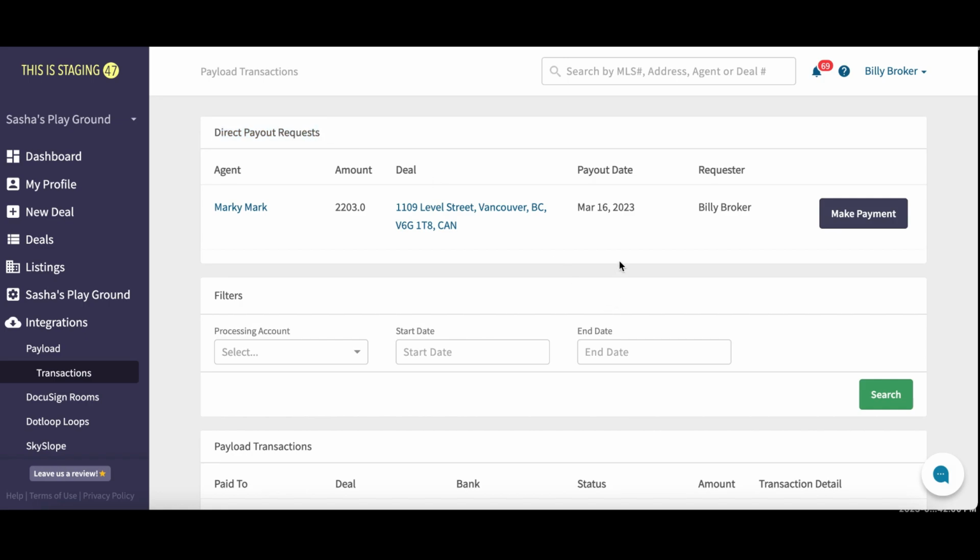And if you have the ability as the broker or the administrator to make the payment, you can go ahead and click the make a payment button. So it might be useful to come in here maybe once or twice a day as the administrator, and then you can do all of your payments together in one go.